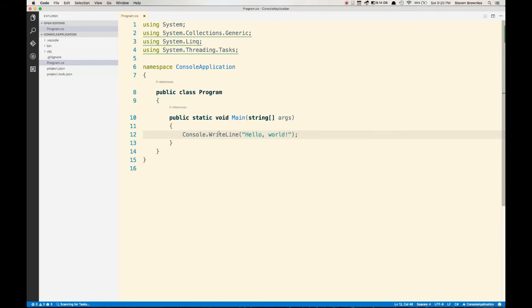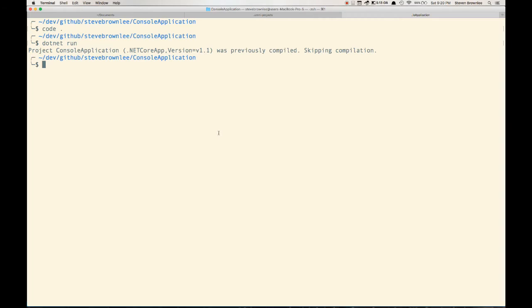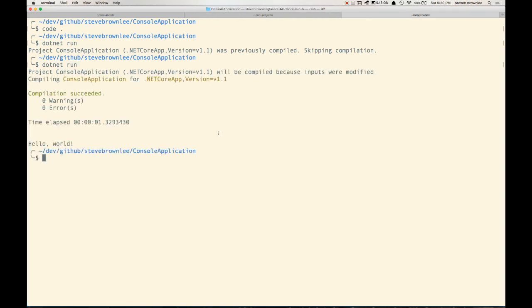I'm going to save my code. Now that I've saved my code, I'm going to try to run it again, which will compile the application. I'll show you the end result of that in a second. Let me run it. There we go. Now it's going to compile. Hey, there's my output. Hello world. It did what I told it to do.